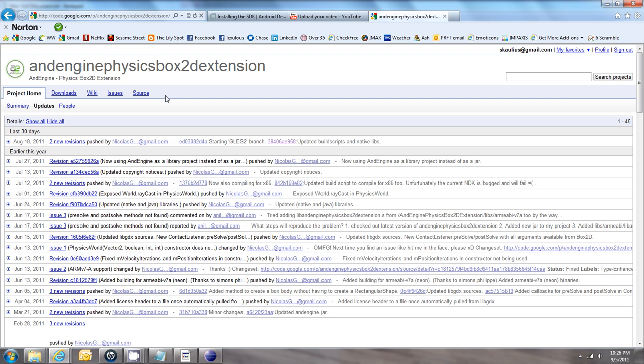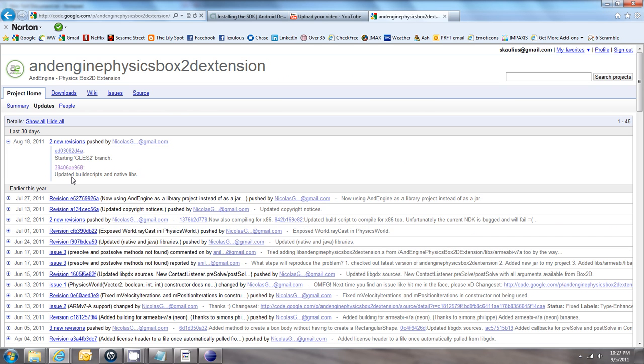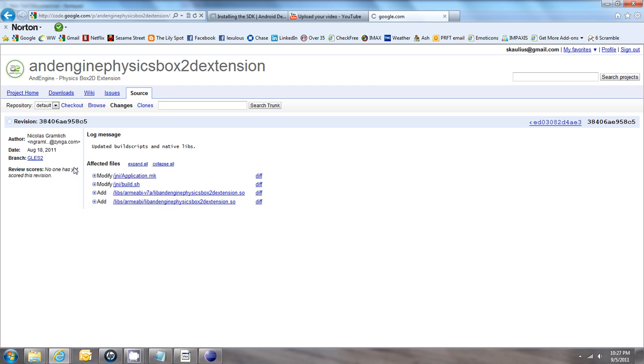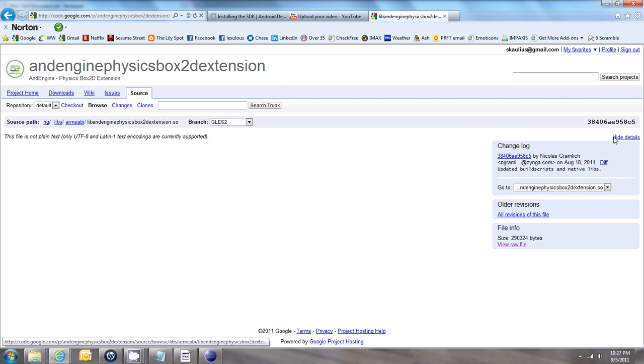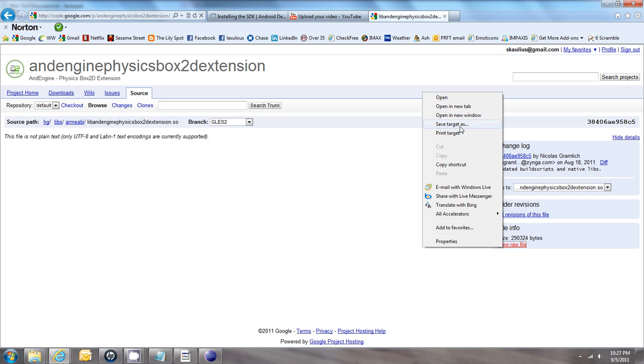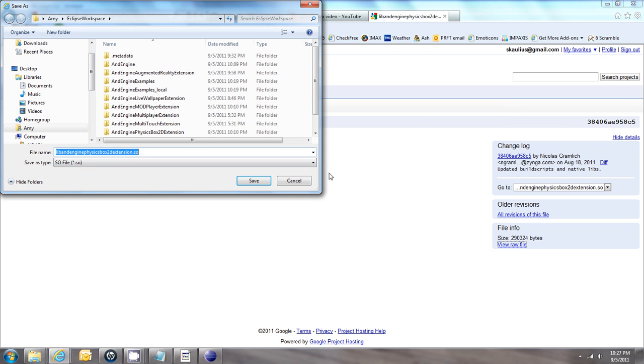If you look at the August 18th date and expand it, you want to choose the second link here. And you want to choose the last link on this page, which shows this SO file that we want. So I'll click on this. And then you choose Show Details over on the right. And we have View Raw File. We right-click on that, choose Save Target As. We want to save this SO file to our workspace. I'm just going to hit save.